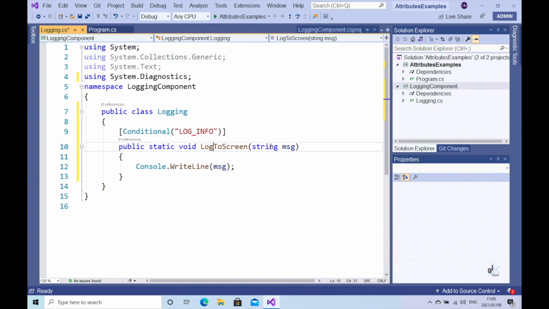So what does log_info mean? Log_info is a piece of text that I've made up. This text represents a symbol in our code. We can use the define preprocessor directive and include the log_info symbol in our code. If the log_info symbol is defined using the preprocessor define directive within a file containing method calls to the logToScreen method, the code within the logToScreen method will be executed at runtime.